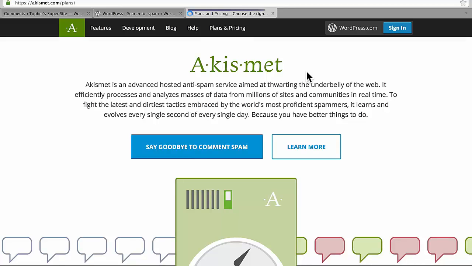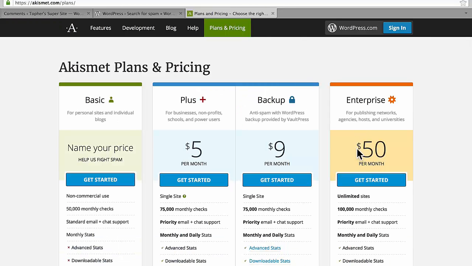There's a free model and a pay model. For Enterprise, it's $50 a month. For Backup, it's $9 a month. For Plus, it's $5 a month. And then for non-commercial use, it's name your price. And you can name 0 if you wish. Or you can give a monthly donation to them for letting you use their service.